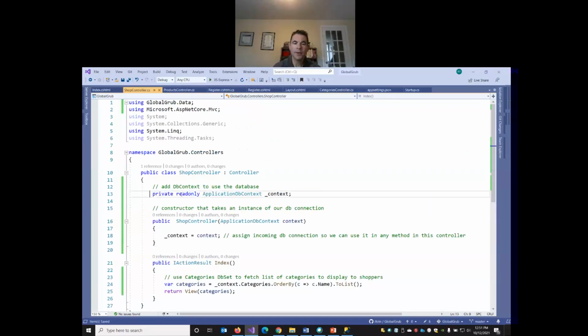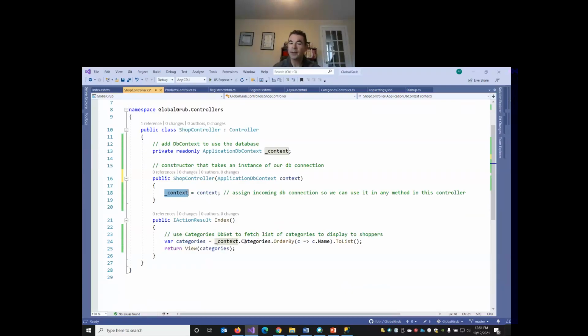Okay, so we need a database connection object. We need a constructor that uses our database connection, which we assign to a class level variable. And then we can use that class level variable to query the database. So we are writing a query. We are not using any SQL. We don't need to, because our DB set will automatically query the database. It writes the SQL for us underneath the hood.